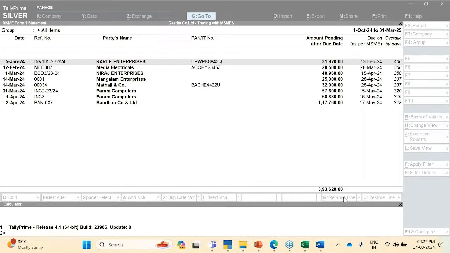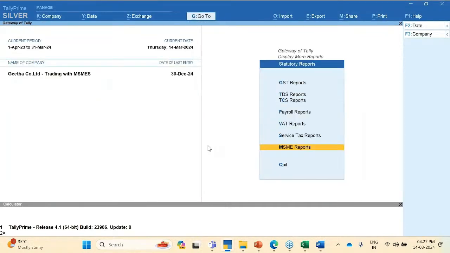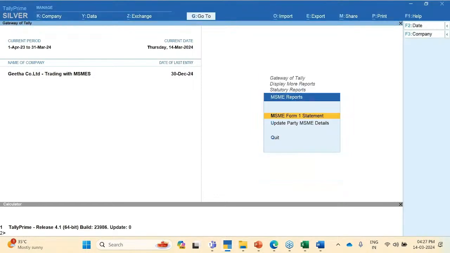If I am not setting through MSME setup, okay, 1 second. You can directly navigate through MSME reports also to see the reports. So it's available here.